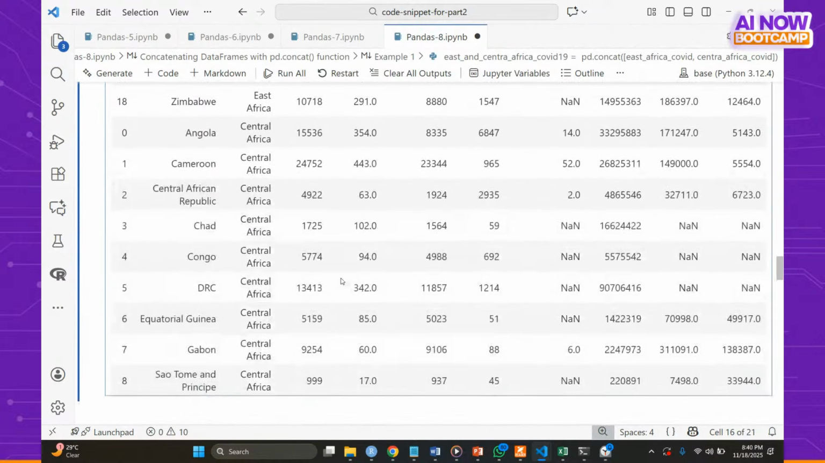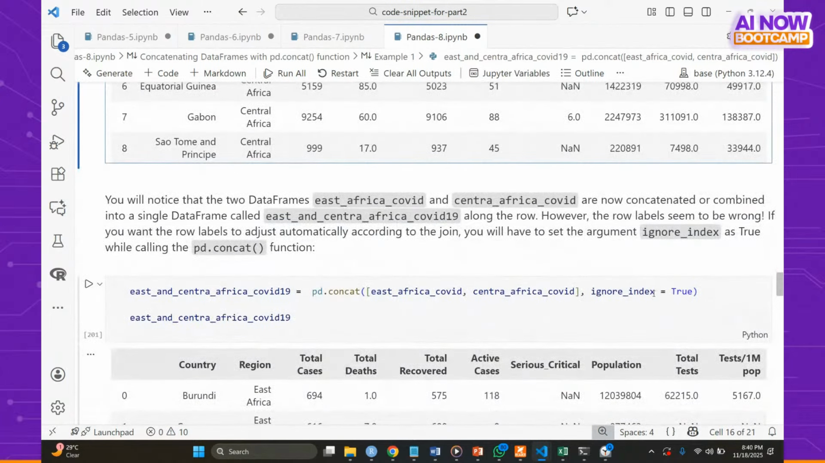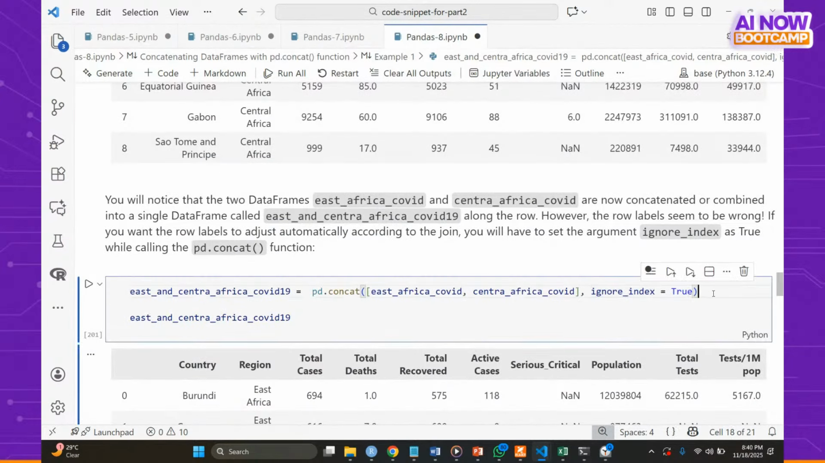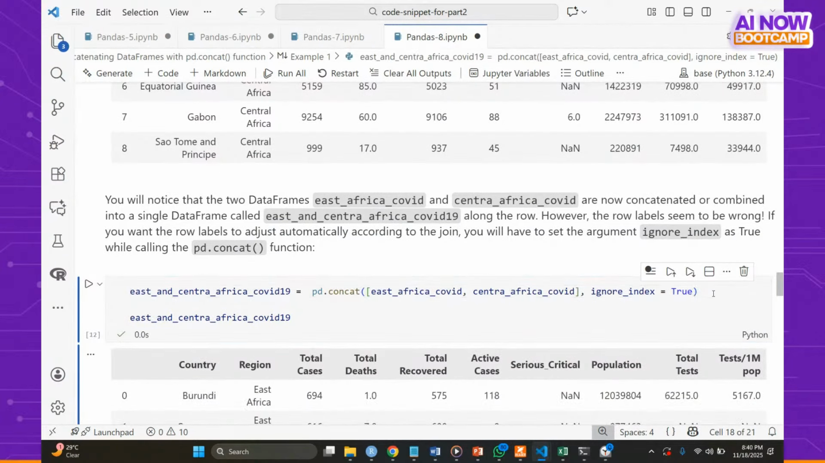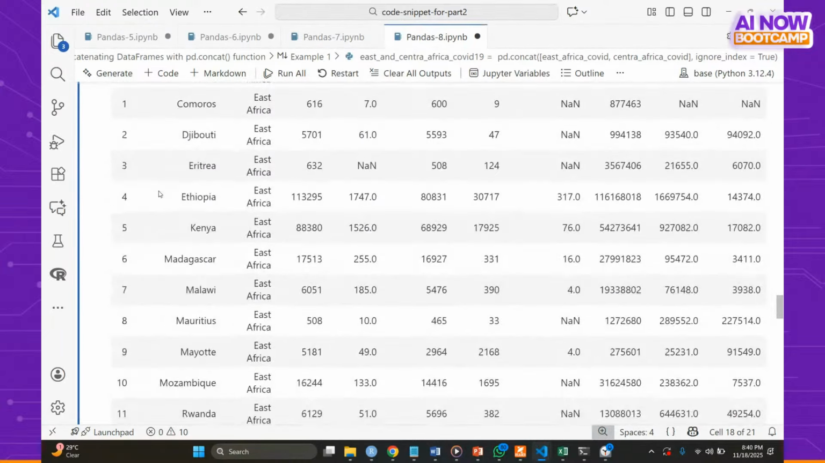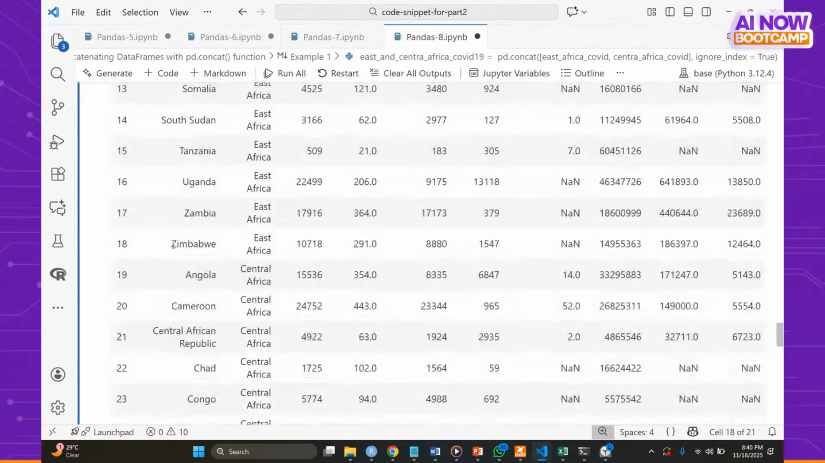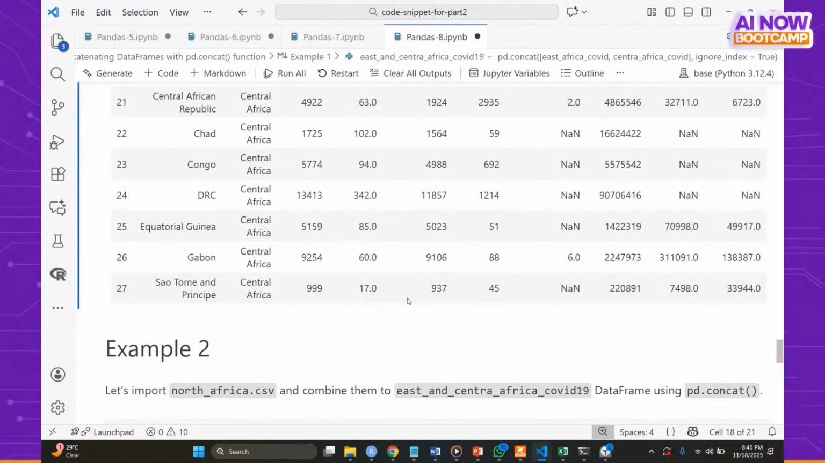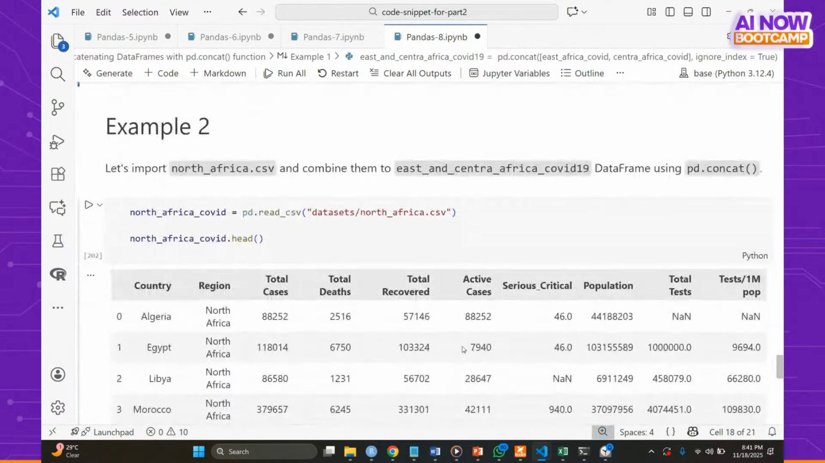So to reset the index, we now say ignore_index equals True. If you say this, then the index will be reset and everything will start from zero and continue until the end of the data frame. So that's all about pd.concat, which helps us to combine the data.